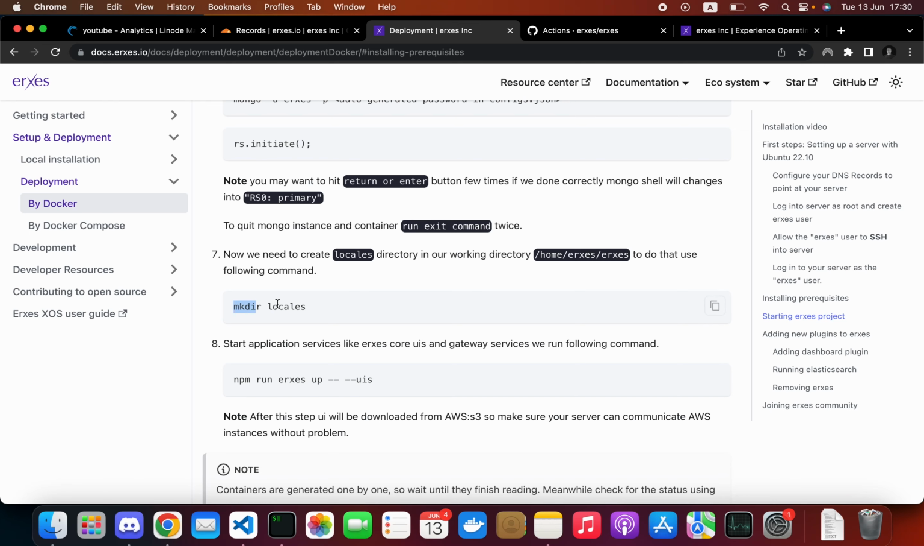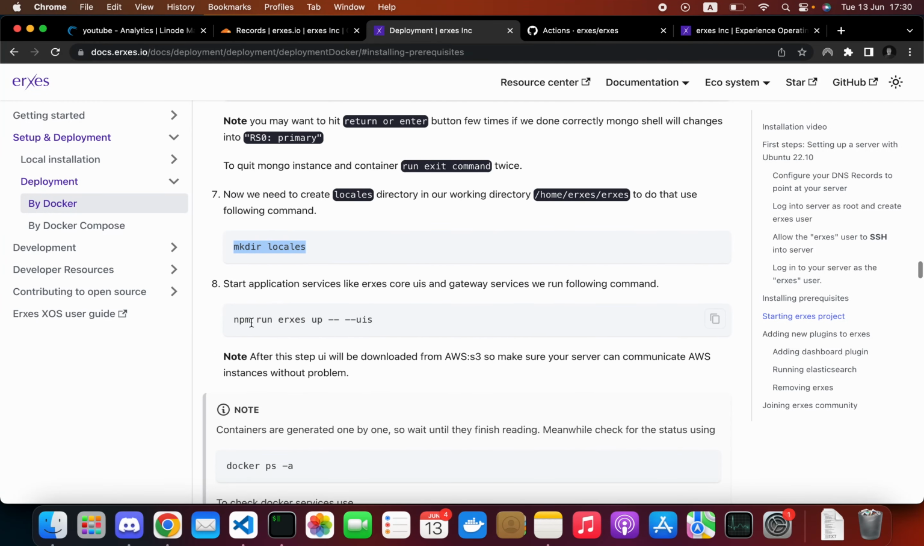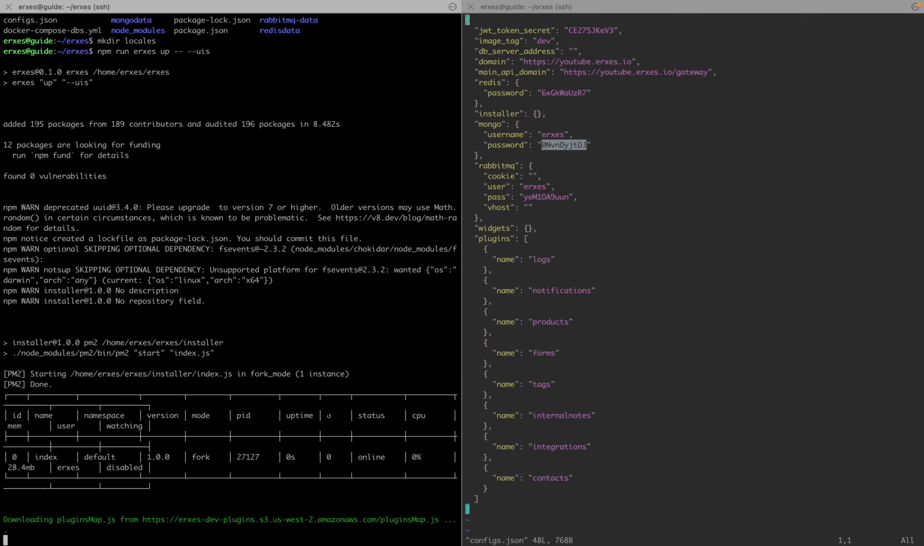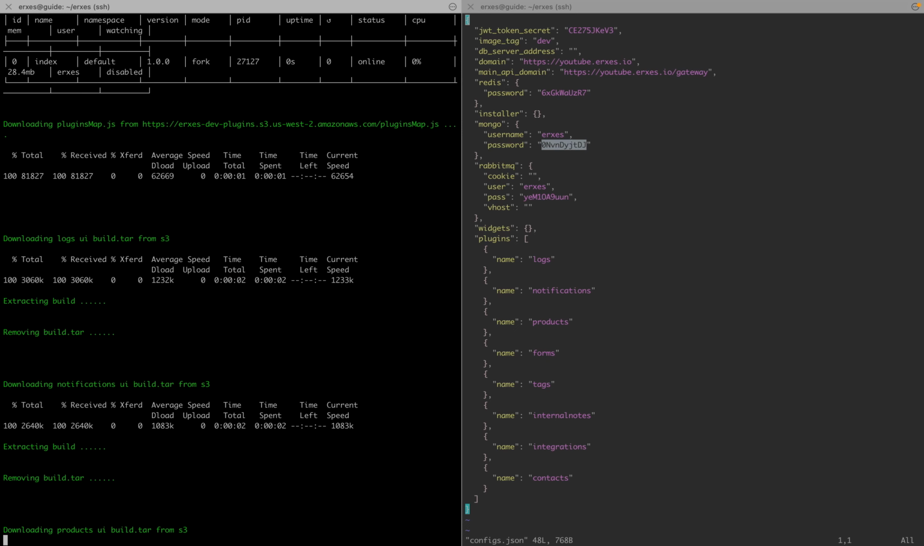Now we need to create localhost directory for our UIs. Let's start our erxes UIs and also all the necessary services. It will download all UIs from Amazon S3 service, so make sure your server is free to connect to Amazon S3 or Amazon traffic ports.